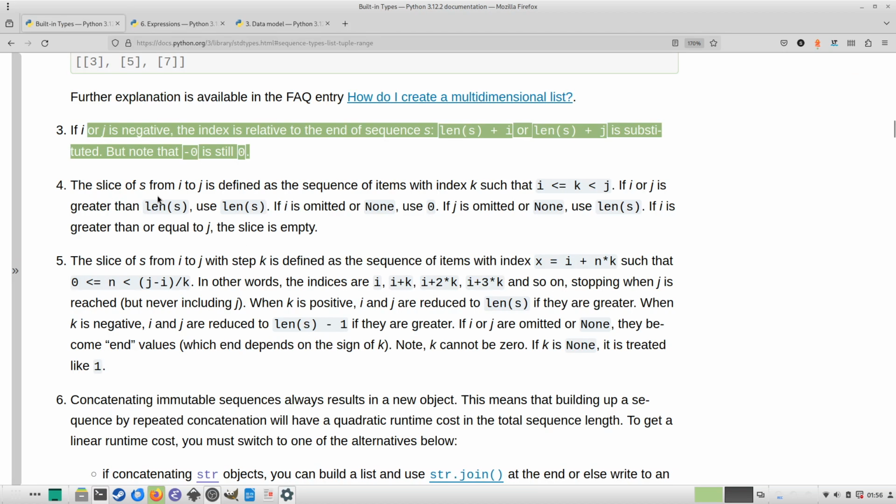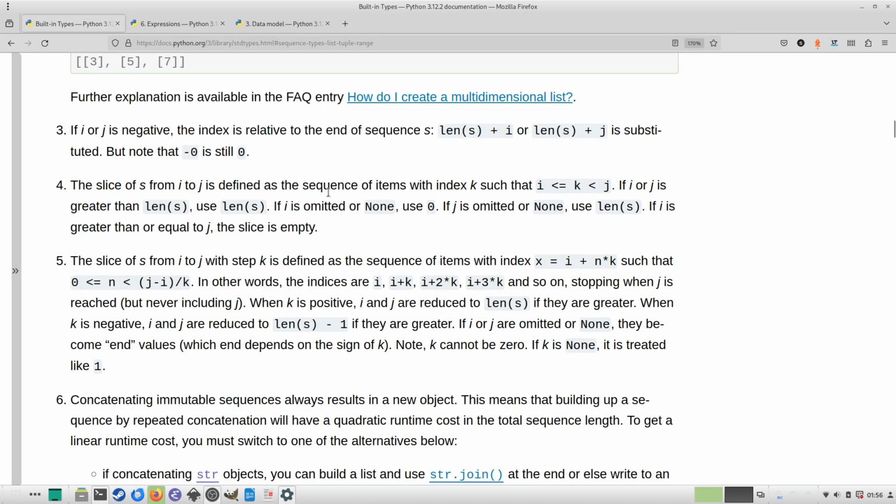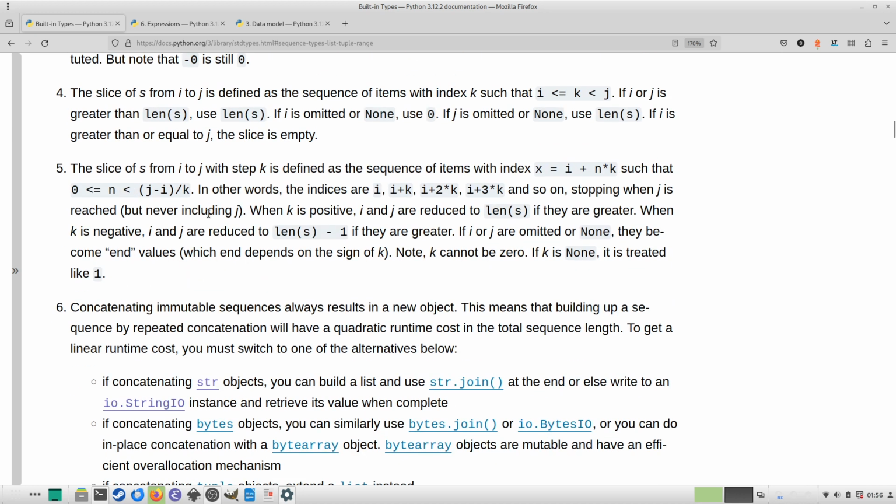The slice of s from i to j is defined as the sequence of items with index k such that i <= k < j. If i or j is greater than len(s), use len(s). If i is omitted or None, use 0. If j is omitted or None, use len(s). If i is greater than or equal to j, the slice is empty.